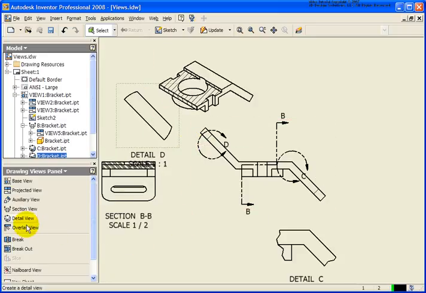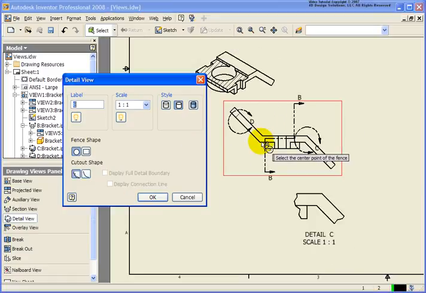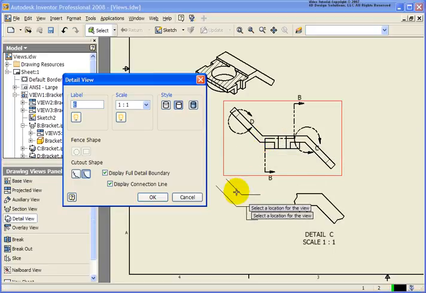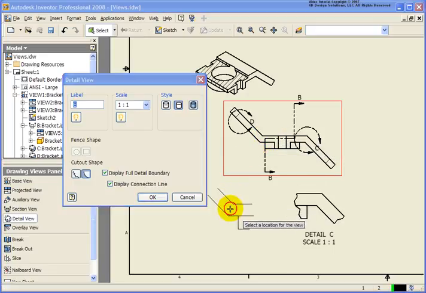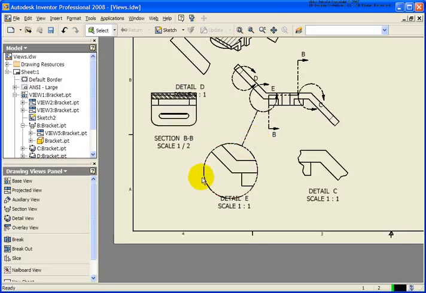Let's go back and create one more. So again, we'll do smooth. In this case, we will display the boundary, and I will display a connection line. So I'm just going to pan this up. And then let's pull that down. And you'll see in this case what it did with the boundary is it placed the circle around it with the connecting box. And let's create one last detail view.